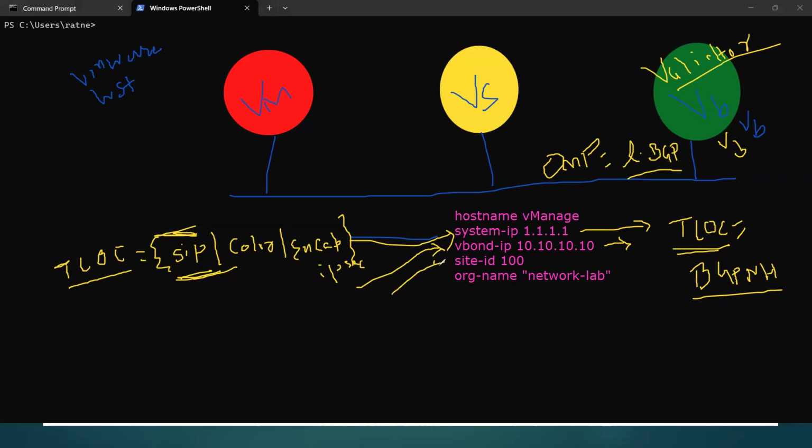Now, the fourth item you can see here is the site ID. What is the significance of site ID? Anyone knows this? That's fine, I'll explain. Site ID is a type of logical value that tells you about the devices.